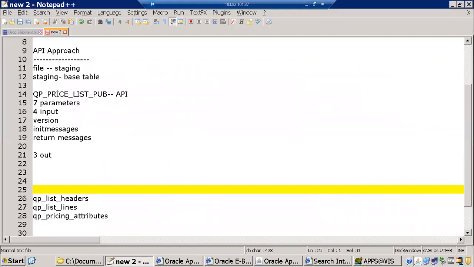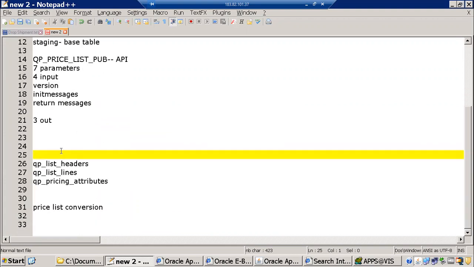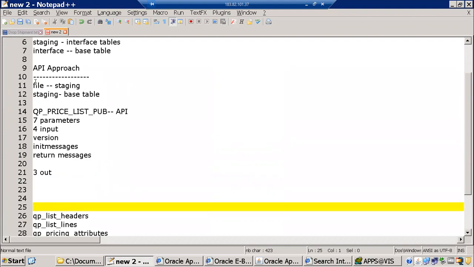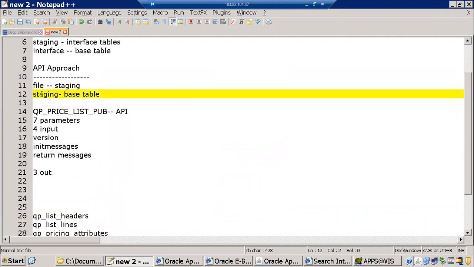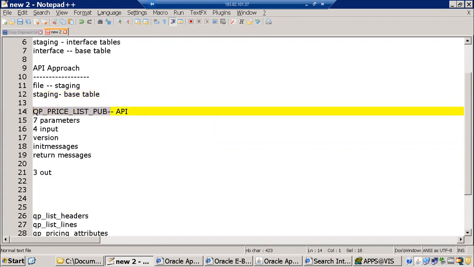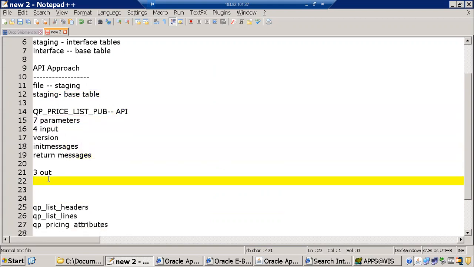I hope you got an idea now. So in case of API approach, only 2 stages. One stage is file to staging. Then second is staging to interface base table. Whenever you are calling base table, this is an API and it has some parameters. And these are all the base tables. So if you are okay, then I can start from scratch now. Just 20 minutes is enough for me to execute everything and explain also.